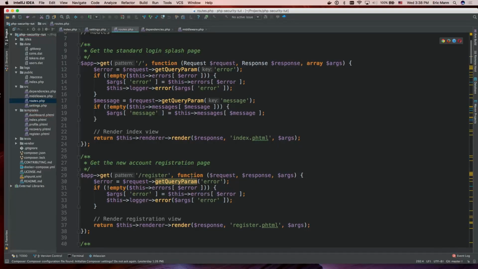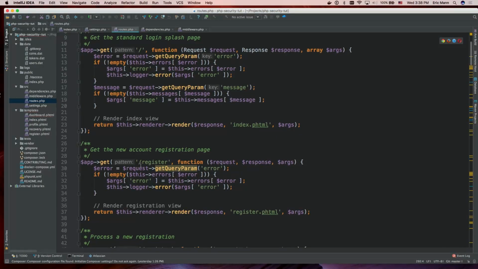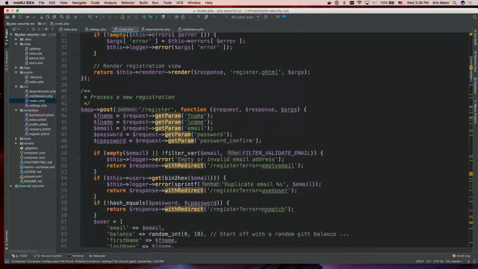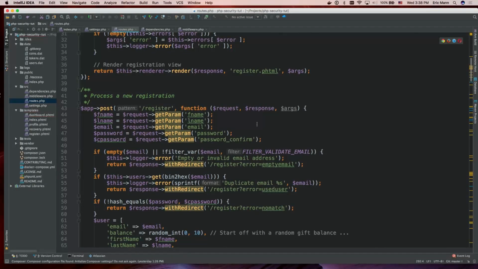We have a register function. If you get the registration endpoint, it'll display any errors that might have occurred, and then it'll render the view. Posting to the register endpoint, however, will actually register a user. So this is one of the things where we said that we need to actually deal with something. We have the user's first name.